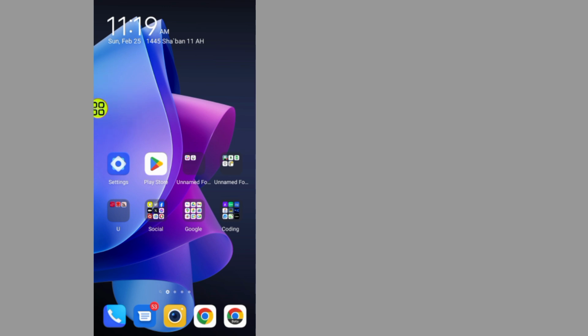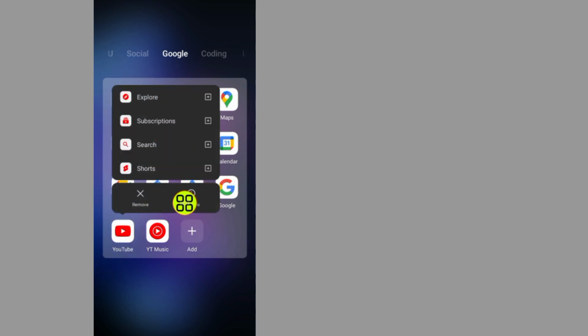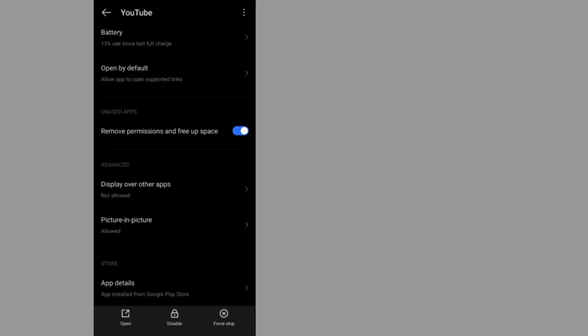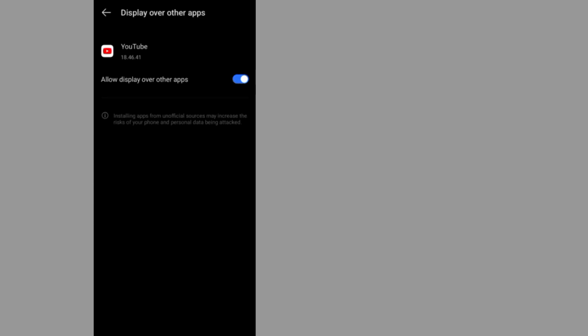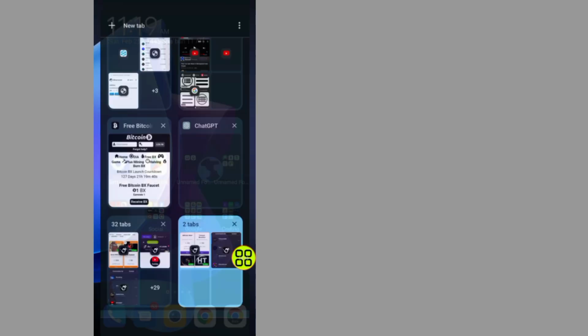To do that, all you have to do, after you open your phone, go to YouTube. So don't open the YouTube app, long press your hand on the YouTube app and tap on this app info. In this app info, all you have to do is scroll down, come to this section which says display over apps. So tap on it and allow. Now close the settings. Now go to your Chrome browser or any browser.